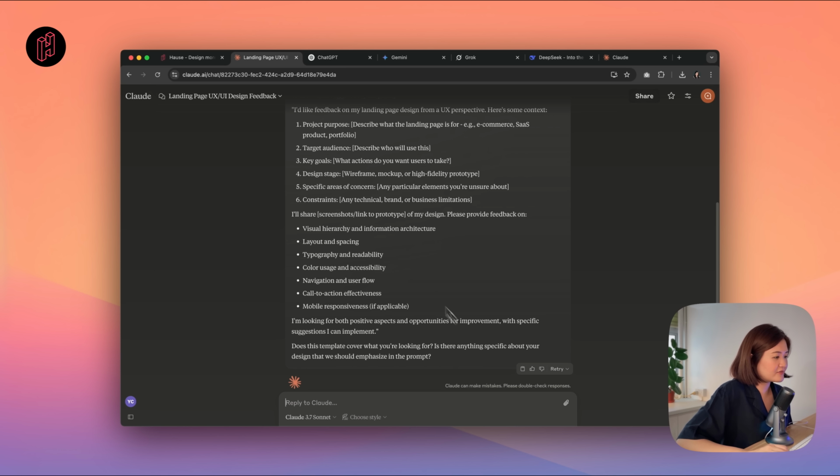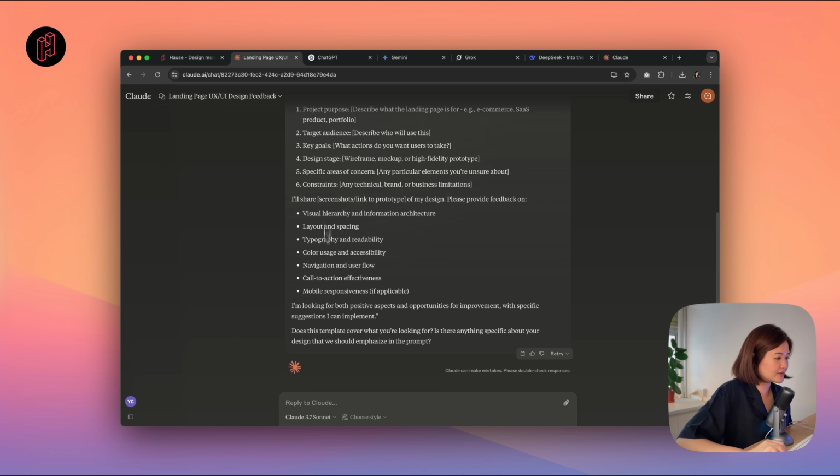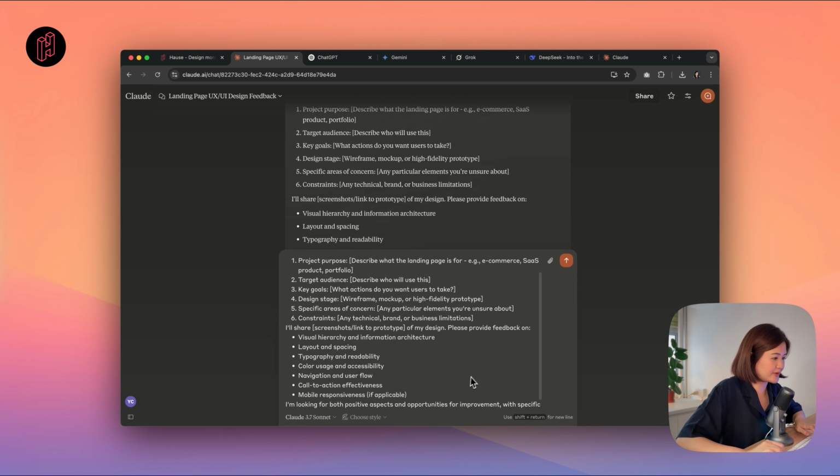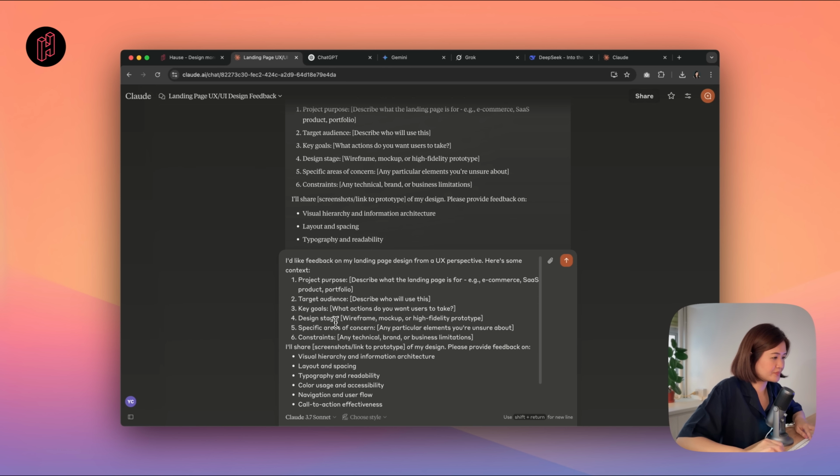Okay, so now they have given us a feedback, or rather they've given us a template. I think we can copy and paste this. Okay, so we can copy and paste this whole thing. And then what we can do is we can paste it in and then just kind of change this.